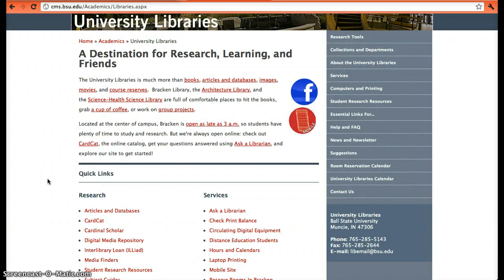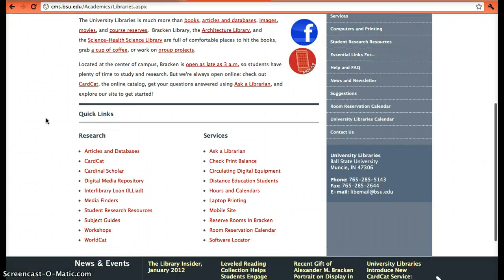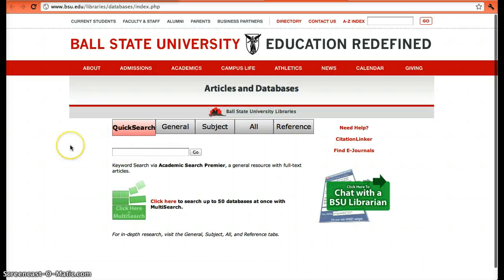That'll take you to the home page for the university libraries. Once you get there, under Quick Links and Research, there's an Article and Databases option. You're going to click on that, and that's going to take you to the home page of the website's Article and Database section. Once you get there, you have a few different options as to how you find the database that you want to use.